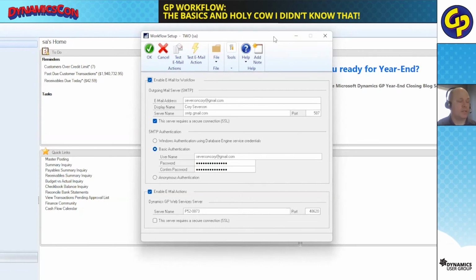So the first thing that you need to do to activate this screen is enable the email for workflow checkbox. That's going to activate all of these checkboxes in Windows. The second thing you want to do is you need to set up information for your SMTP server. So the email address that the email is going to come from, the display name that the email is going to come with, the connection information for your workflow. So I'm using Gmail here, and I'll explain why I'm doing that here in just a moment.